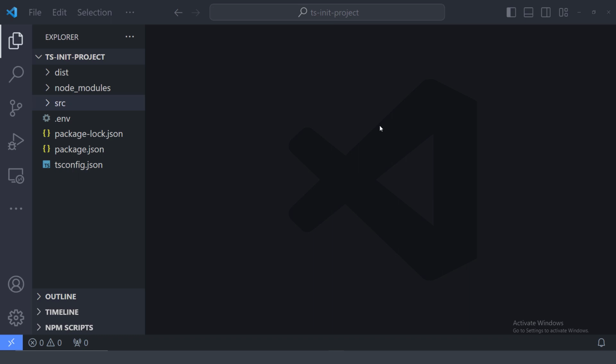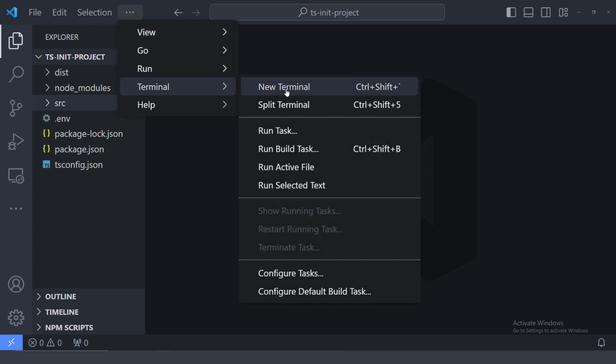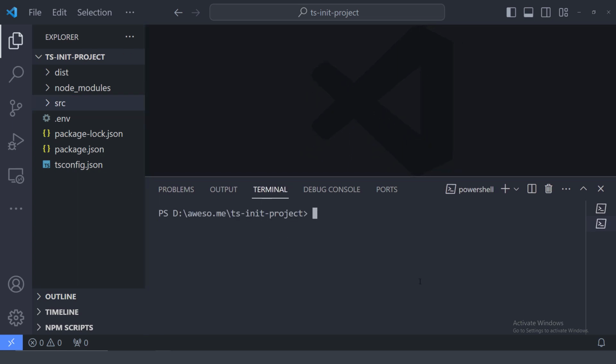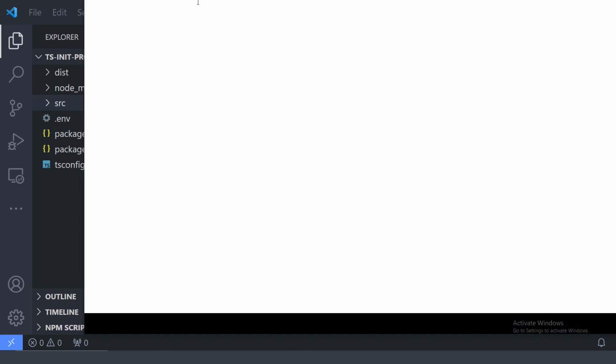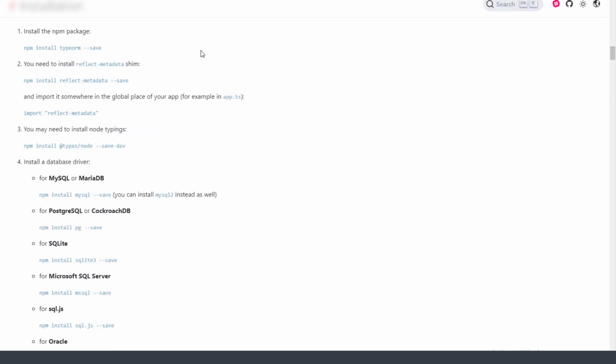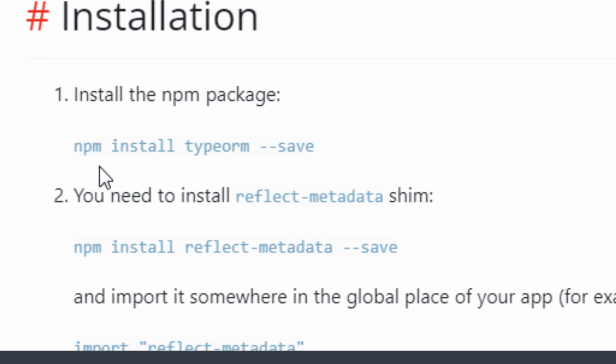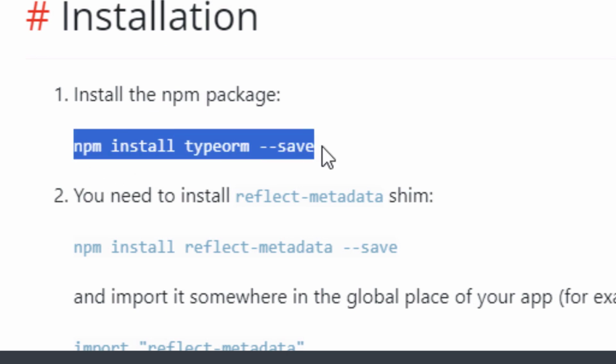Alright, so here I have a simple Node.js project written with TypeScript, and currently it doesn't have any ORMs or isn't connected to any database either. So first of all, let's open up the terminal and install TypeORM. You can find the steps in the TypeORM documentation. As you can see, in the installation process, we have to install a few packages.